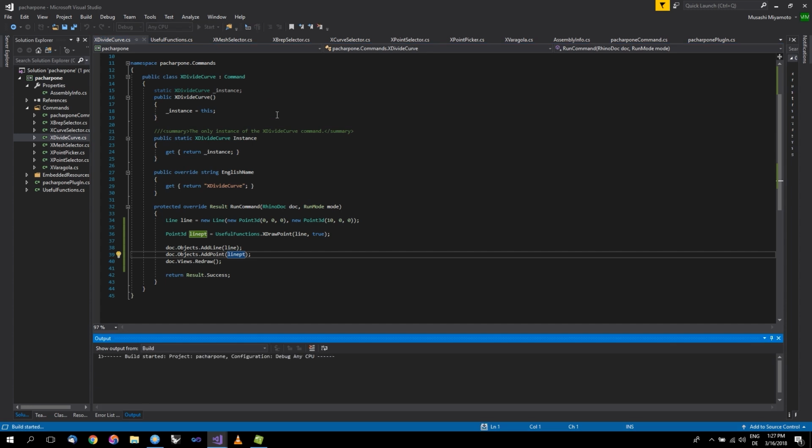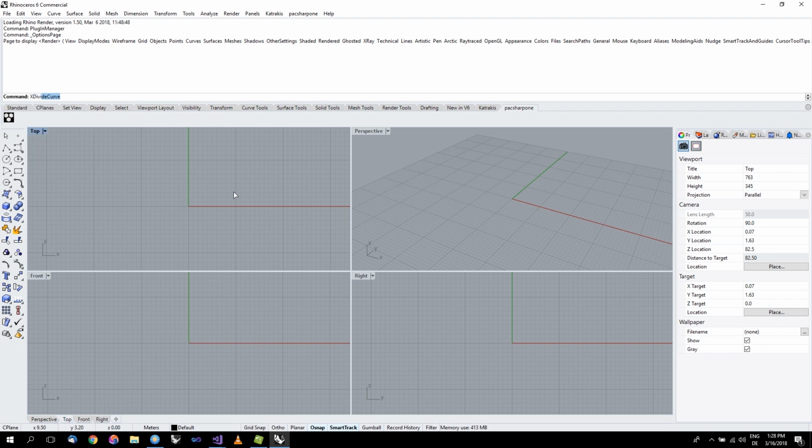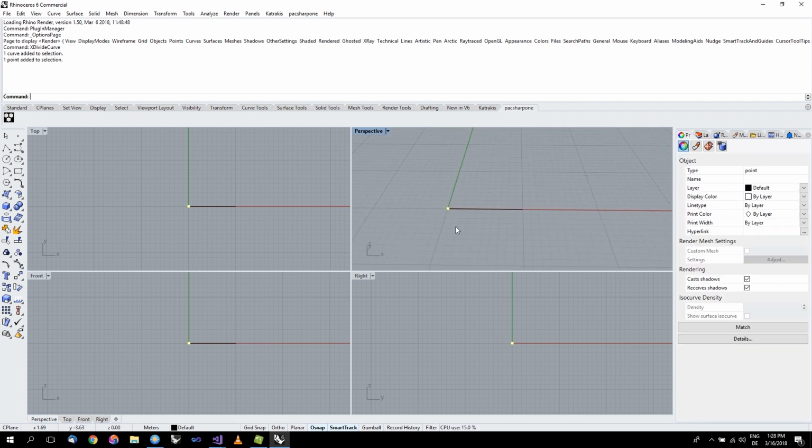build this, test it. I will speed this up just to show you that it works. So X, divide curve, and here is our line and the point at the start. If you passed false as an argument, you will get the point drawn here. Congratulations, you created your first independent function that does a little routine. Now we will continue creating functions, or methods as they're called, inside our useful functions class, and we will use them to draw our objects.